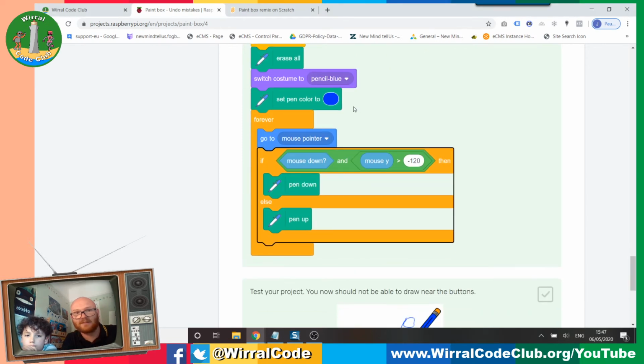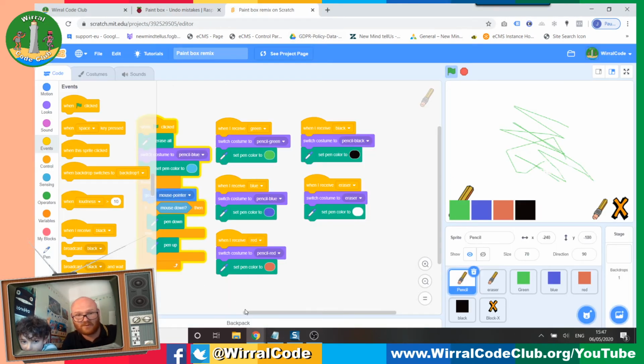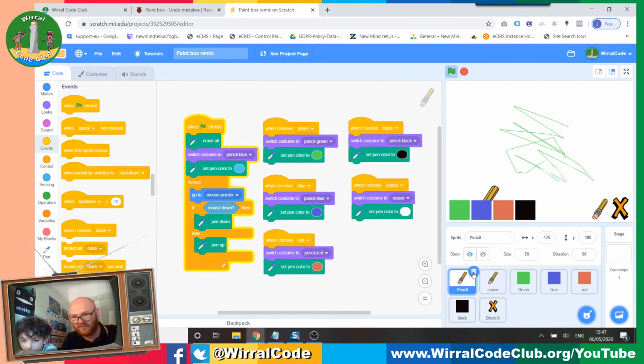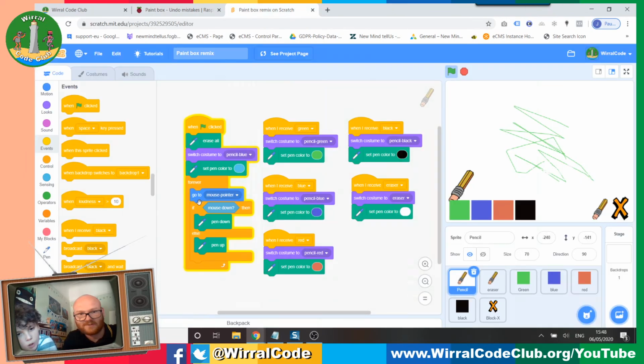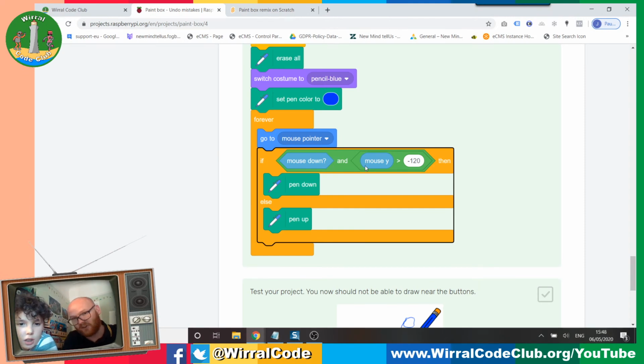To fix this, change the code so that the pen is only down if the mouse is clicked and the Y position of the mouse pointer is greater than minus 120. So we need to add this block in. Let's have a look. So the block that we're looking for is attached to the pencil. Under the go to mouse pointer, we need to add two operators in, which are the green blocks.